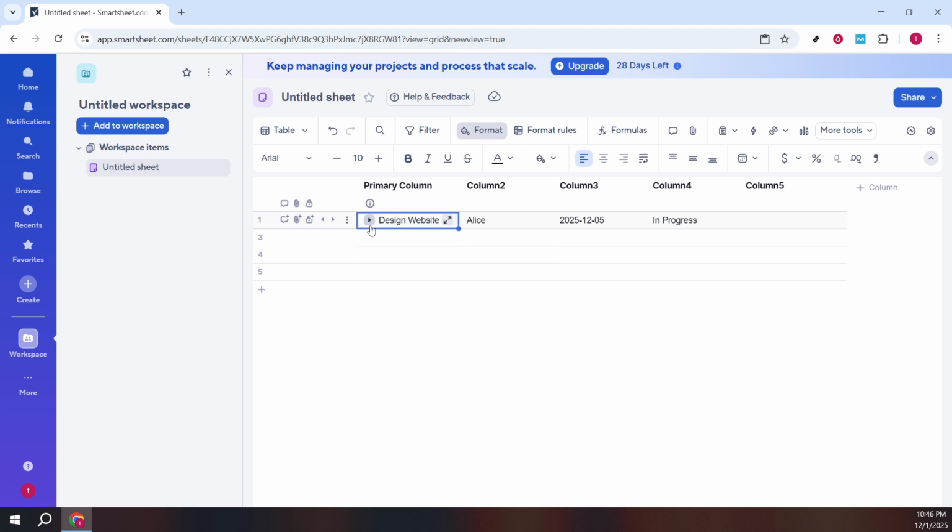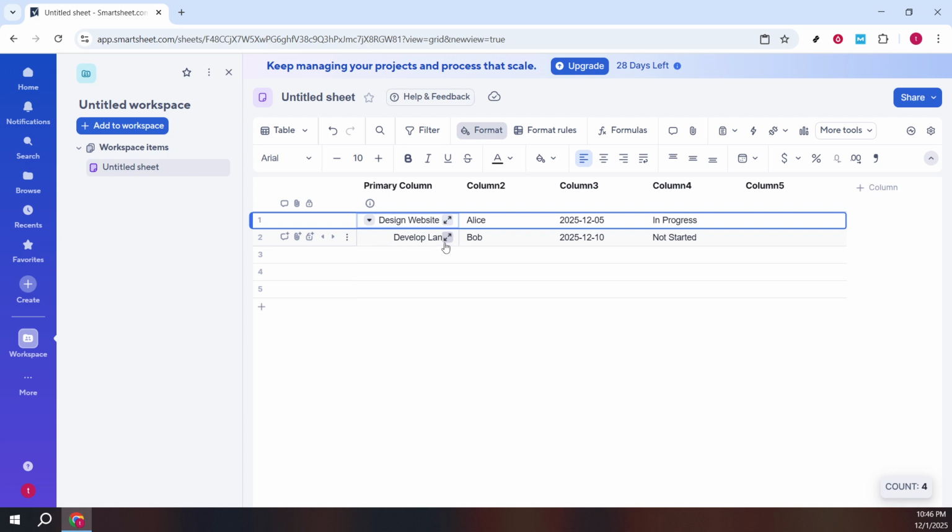That's all there is to it. Set up your sheet, enter your data, then use the right arrow on the parent row to toggle between a detailed and a summarized view. Your data remains intact, you're simply controlling what's visible on screen to stay focused and organized.